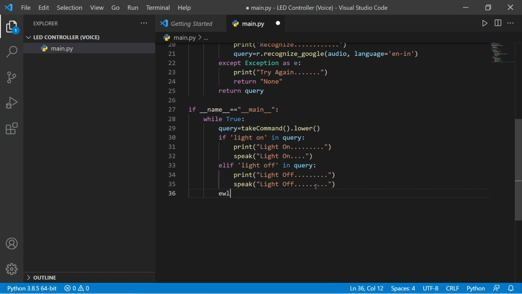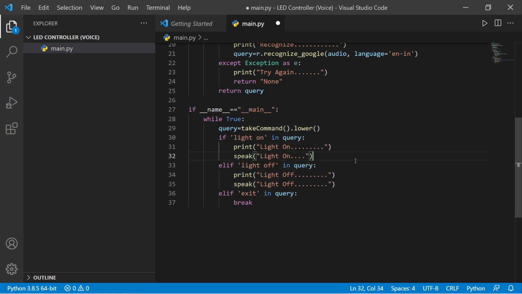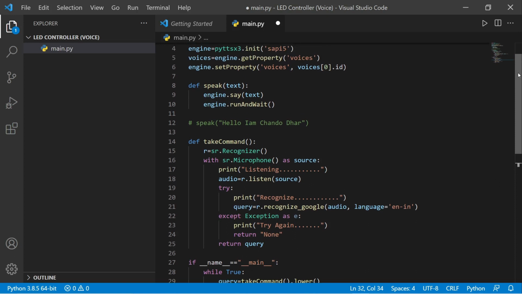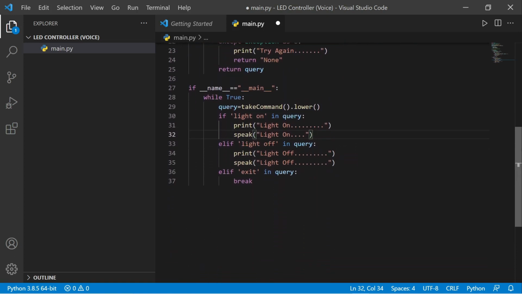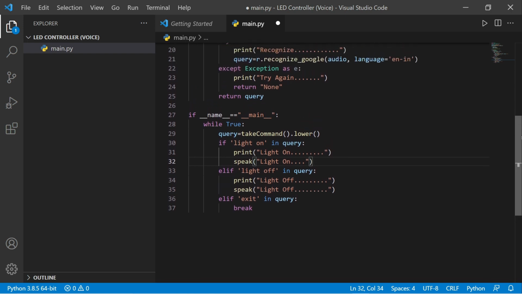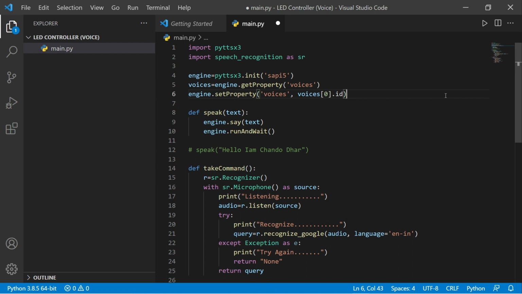And let's do the same thing for exit. If the query contains the word exit, then we're going to break the loop. Simple. Okay, so now we can call the function in an infinite loop, and we also check if our query contains the words light on, light off, or exit, then we do something here. So let's save it and run the code.